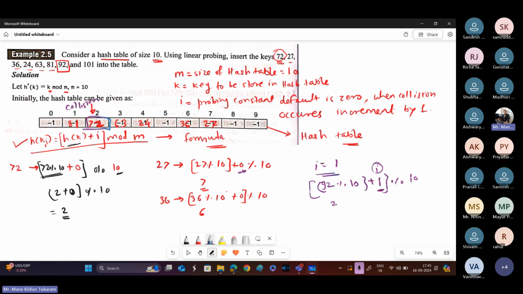So 2 plus 1, 3, mod 10, that value is 3. So the third location is already occupied. So again we increase the value of I by 1, so I is 2. Then 2 plus 2, that is 4. So here the value is 4. So again the fourth location is occupied. So again we increase the value of I by 1, that is I is equal to 3.